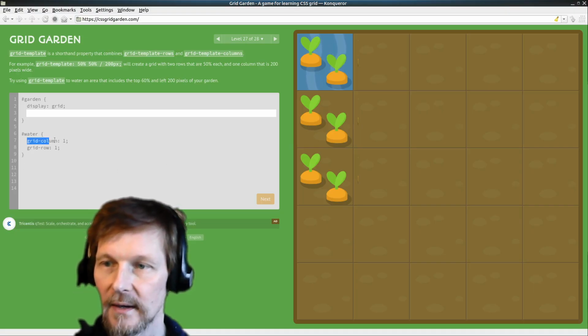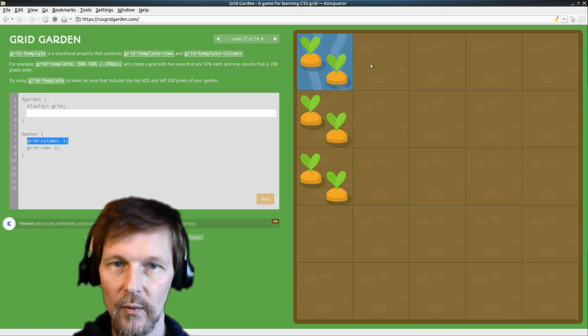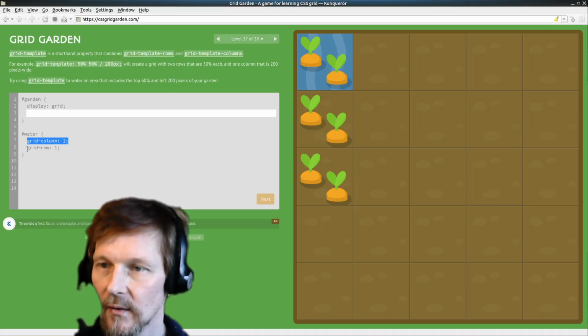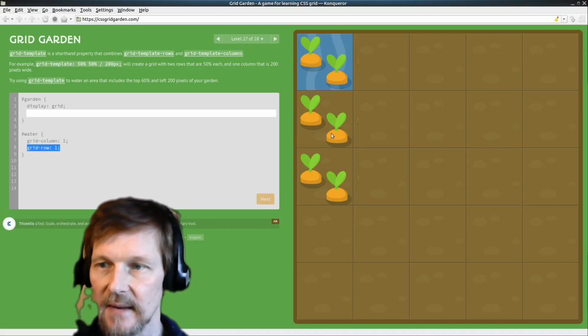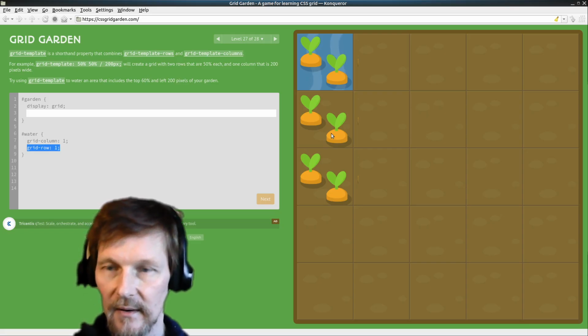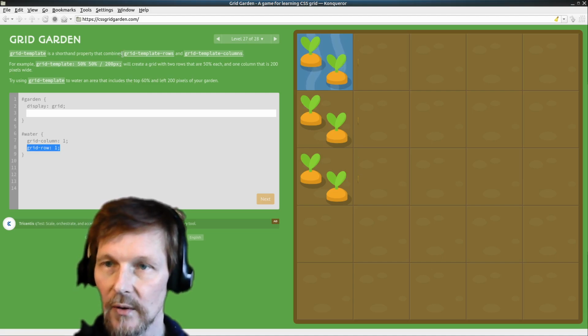Our water takes up one column, and our water takes up one row. So we're going to have to define a column that is the same size as our carrots are here. A column and row, an area.